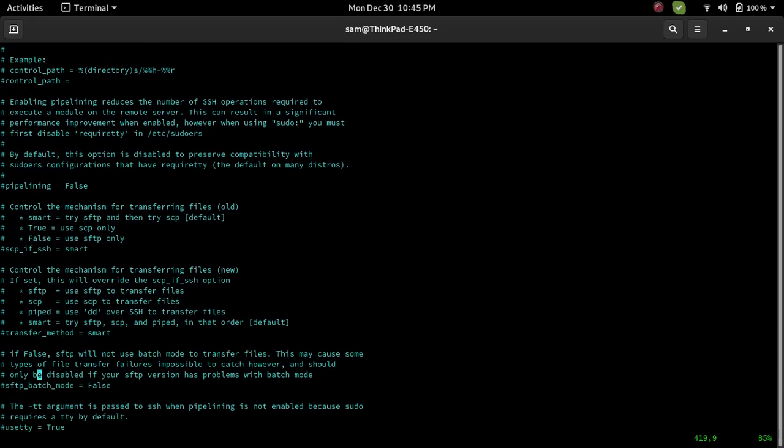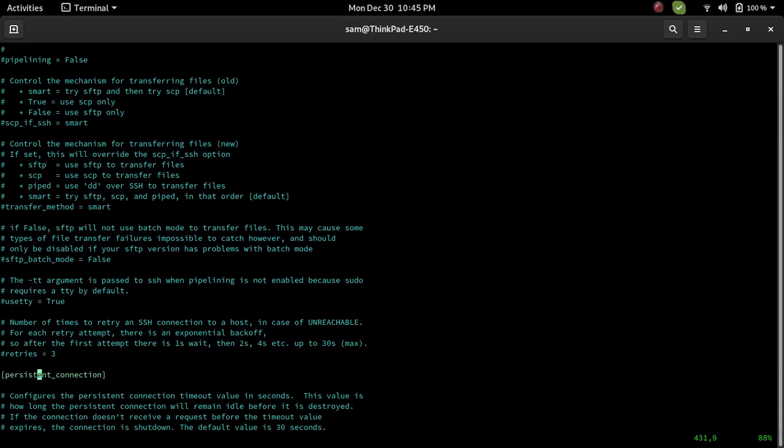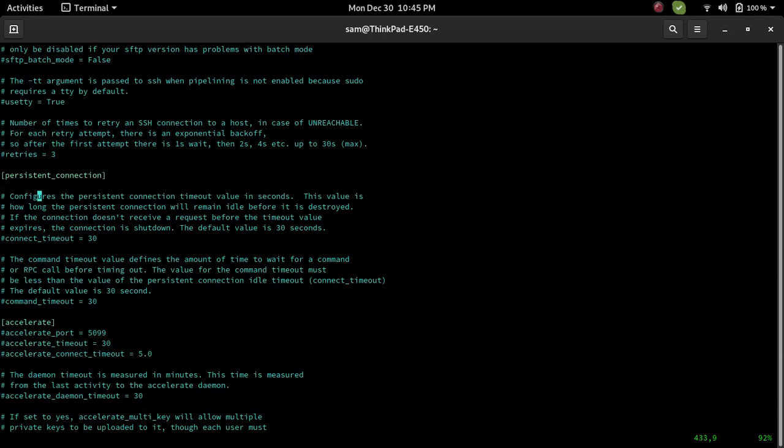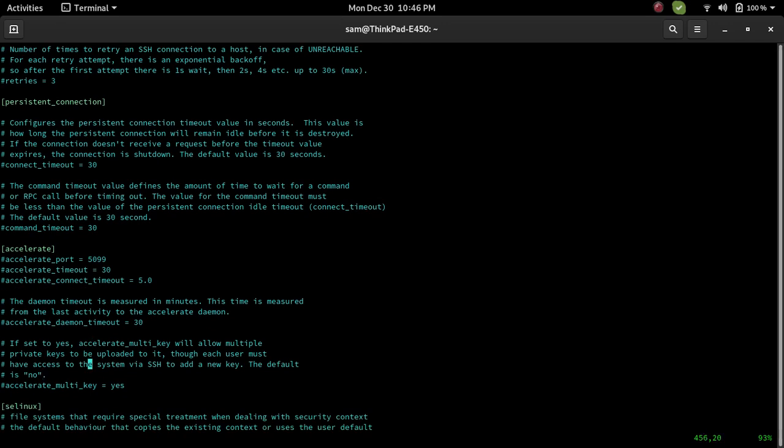If you want to modify something, there is a lot to modify. You also have the persistent connection configuration for SSH, like configuring the persistent connection timeout value in seconds. This value is how long the persistent connection will remain idle before it is destroyed. By default it is 30 seconds. So if the 30 seconds run out, it means your Ansible control node is going to re-establish the connection with the remote host again. You have the accelerate section here.